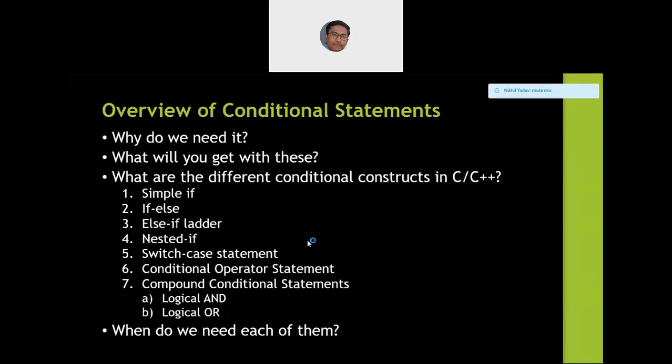So coming to the classification of conditional constructs, there are seven classifications: simple if else, else if ladder, nested if, switch case, conditional operator, and compound conditional statements. More or less, the first six are said to be the main classification of conditional constructs. We need to understand the syntax, the flowchart, how to use these constructs, and when to use them, which is more important than how to use them. So let's get into the details.